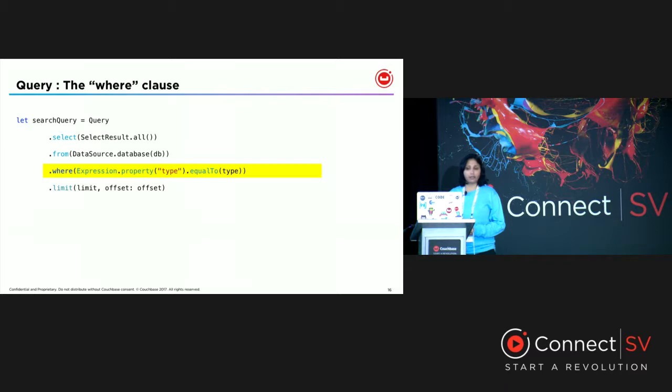You include a where clause. In this specific example, it's a comparison expression, where you're saying this property type equals a value type. I'm just using type, but assume the type over there is hotels, landmarks, airlines, whatever makes sense.